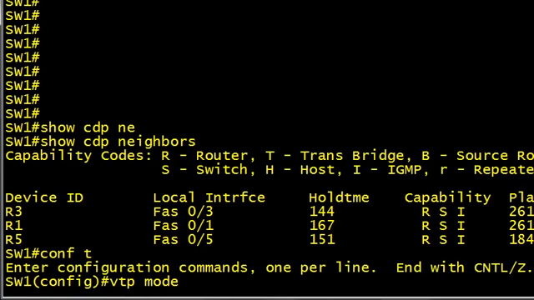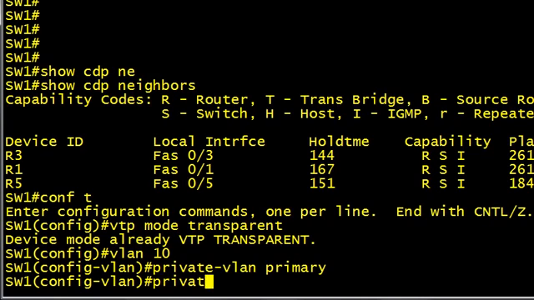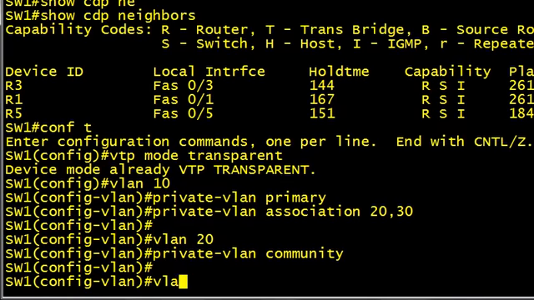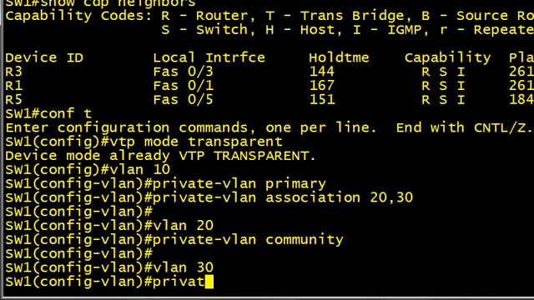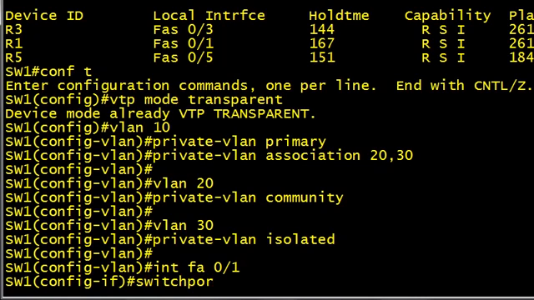The first thing we're going to do is make sure that the VTP mode is transparent. If it is already, that's great, but you do need to use transparent mode to configure private VLANs. Then we're creating VLAN 10. We're saying it's private VLAN primary, and we're also associating it with 20 and 30, which will be our secondary VLANs. So all we've done is we have a new VLAN. It's the primary. Its associations are with the two secondary VLANs, the community and the isolated. We create the community VLAN 20, the isolated VLAN 30, and now they exist and they have their roles.